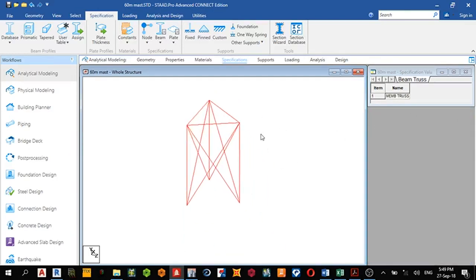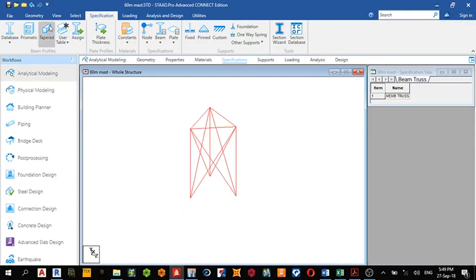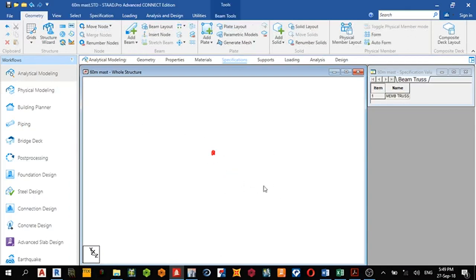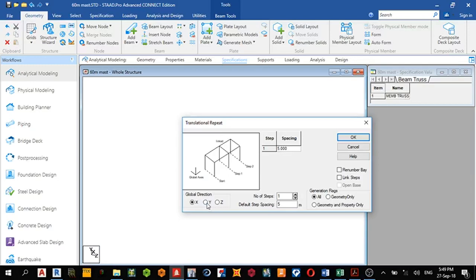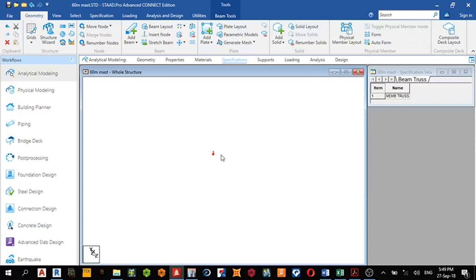The next thing we do is to highlight everything with the beam cursor, translational repeat. So I'm doing 60 meters and I have 5 meters already, so I need 55 meters more. 55 divided by 5 is 11. So you don't need to link step. So in the y direction, then okay. So this is basically your mast.